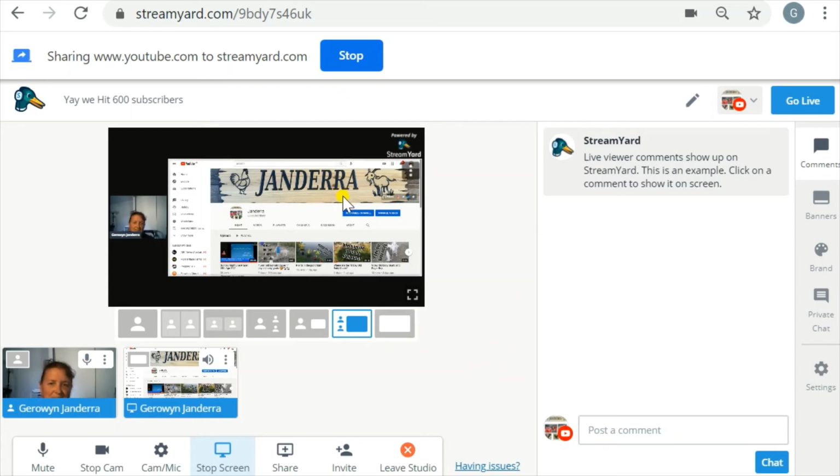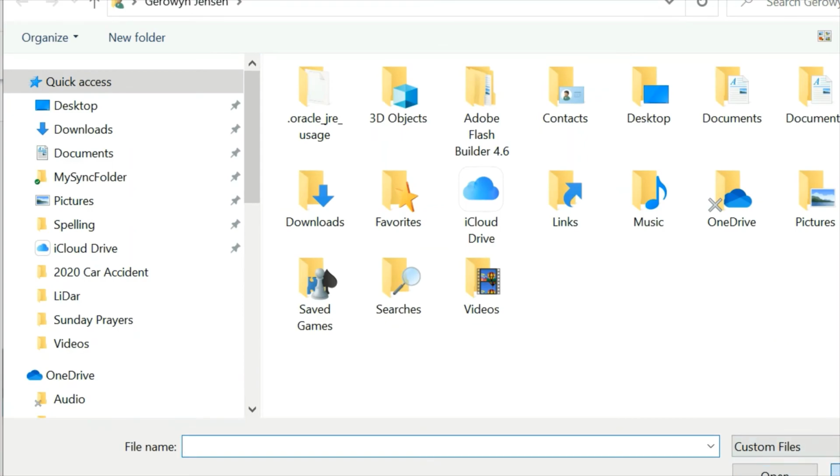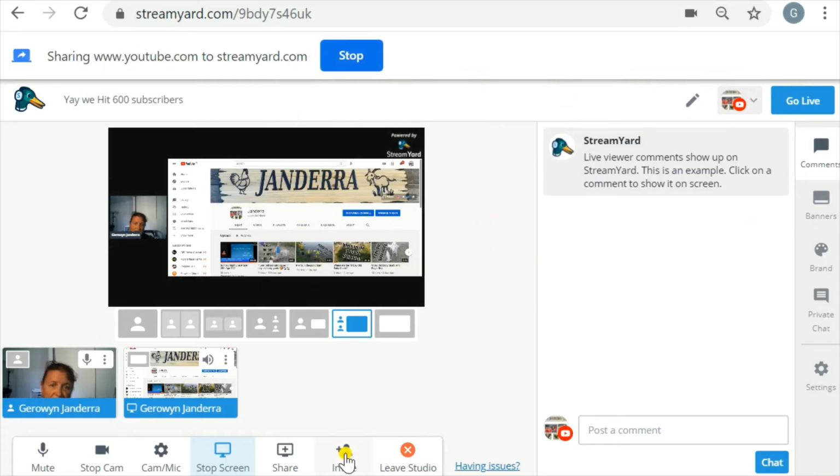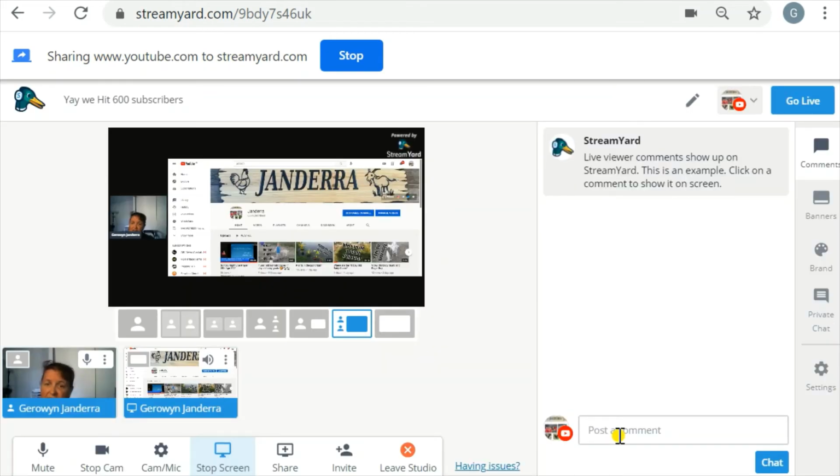At the moment, you're still in the back end of StreamYard, so if you're wanting to share, you've got your stop screen sharing and all that sort of thing. You can share a file this way as well, so you can add a video file. I don't have any particular video files that I'm wanting to share at the moment. If you want to invite anybody else up onto the panel, you can just copy that link and put it down in the chat, or you can send it to people by email, or by messenger, or any other way you want to send it to them, really. But that's how that works.